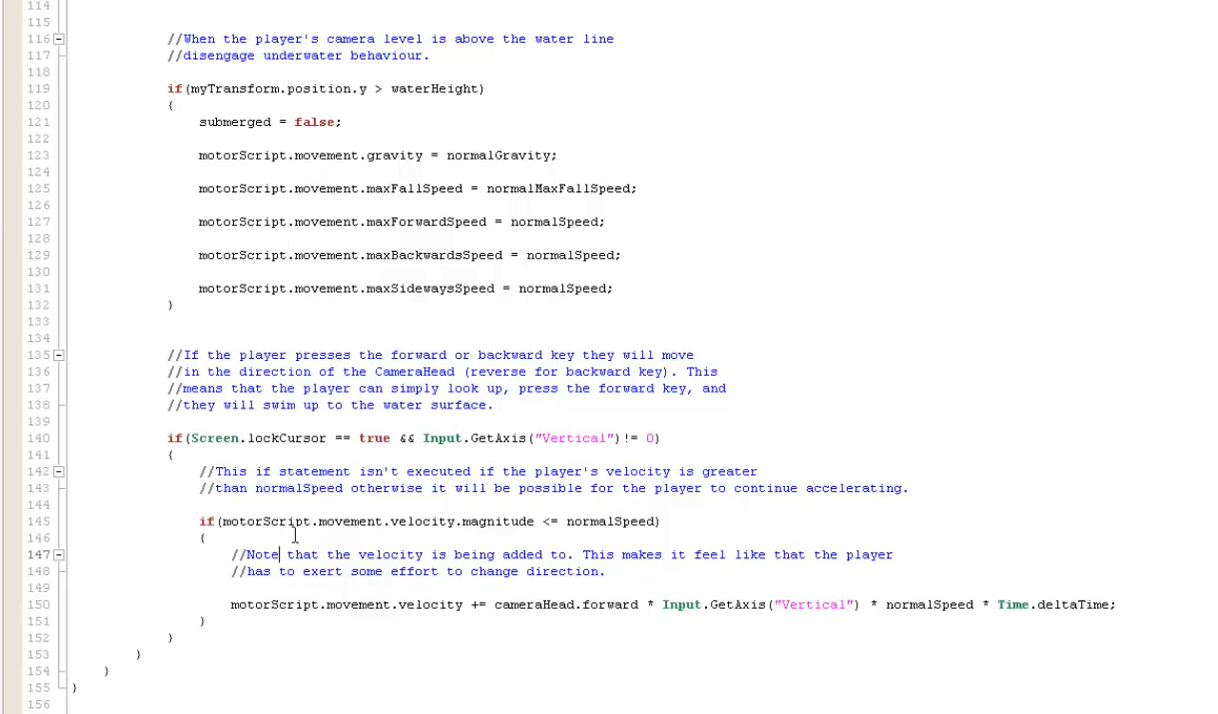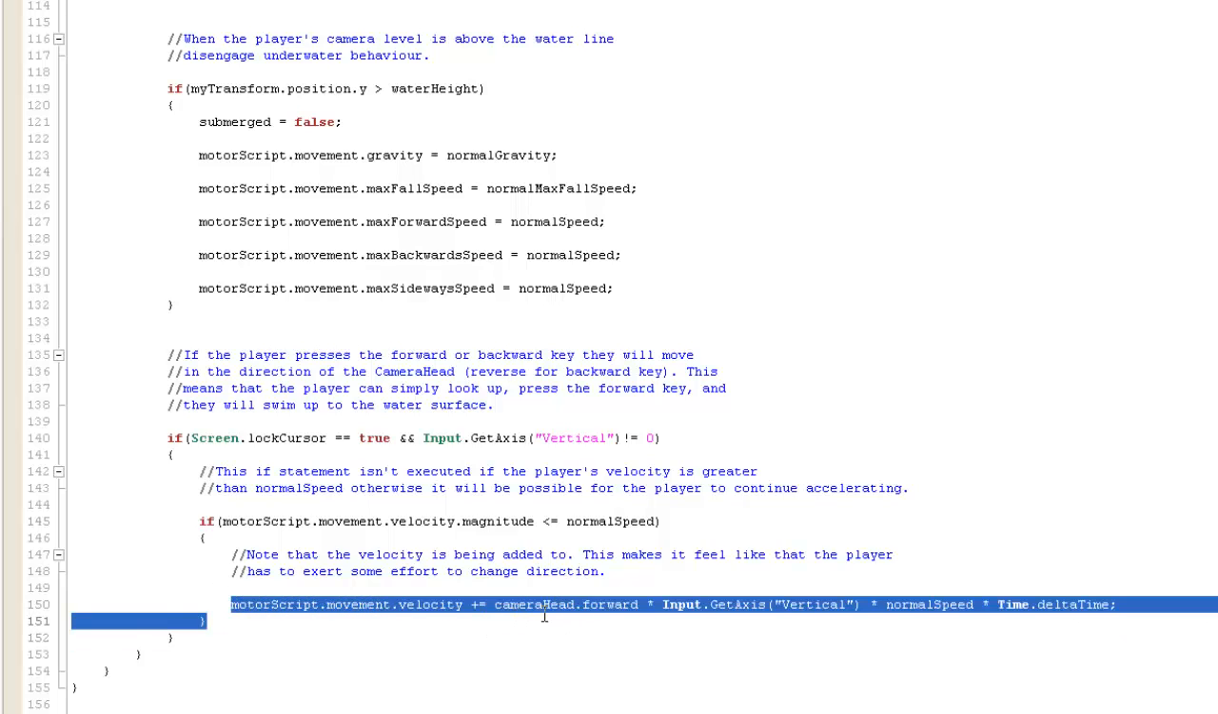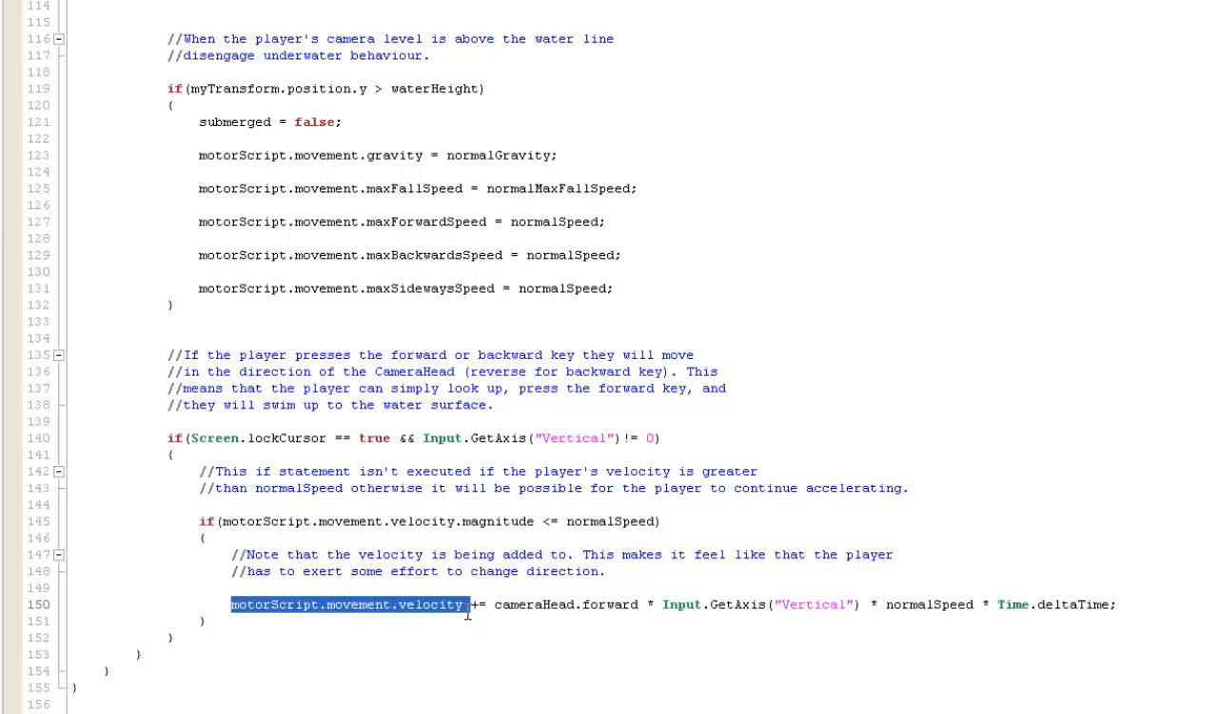And what it's doing is that so long as the player's velocity, the magnitude of that velocity, because remember velocity can be negative or positive, so you use magnitude, and it's also a Vector3. And this is a float, so this is a way to compare, use the magnitude. So long as the player's velocity is less than or equal to their normal speed, then we will apply this motion here, this adjustment to the player's velocity rather.